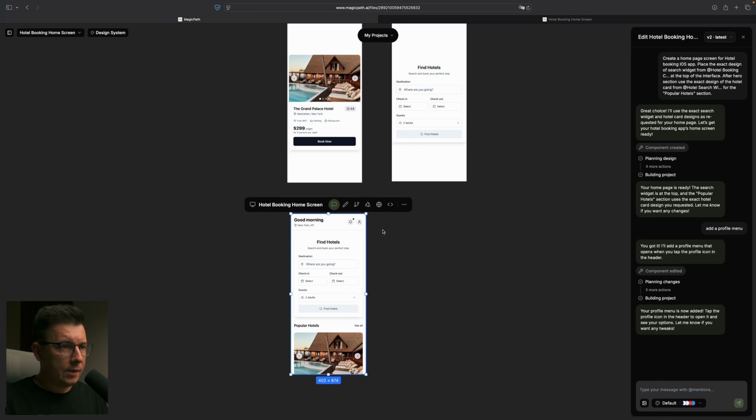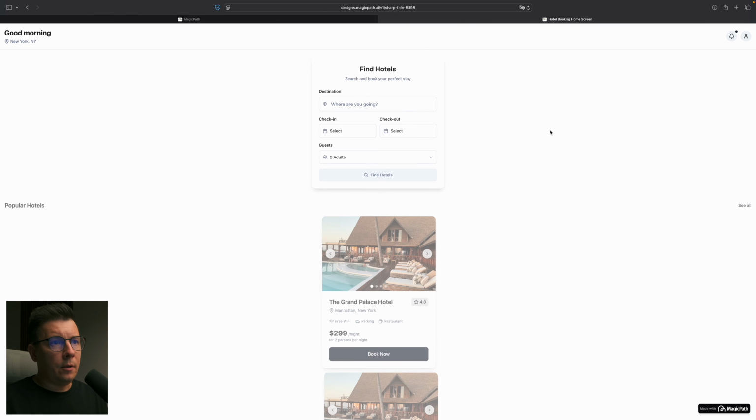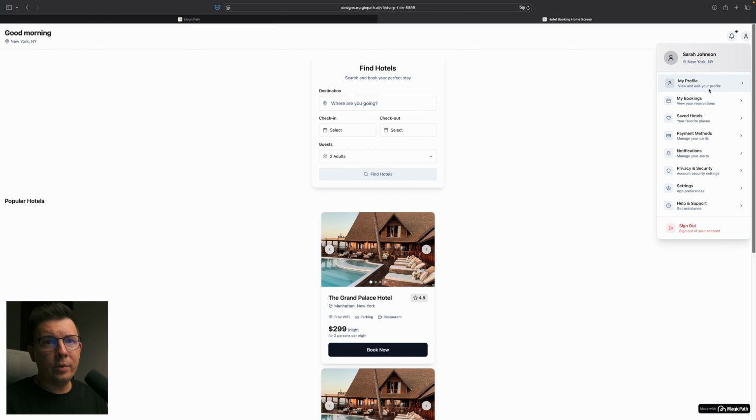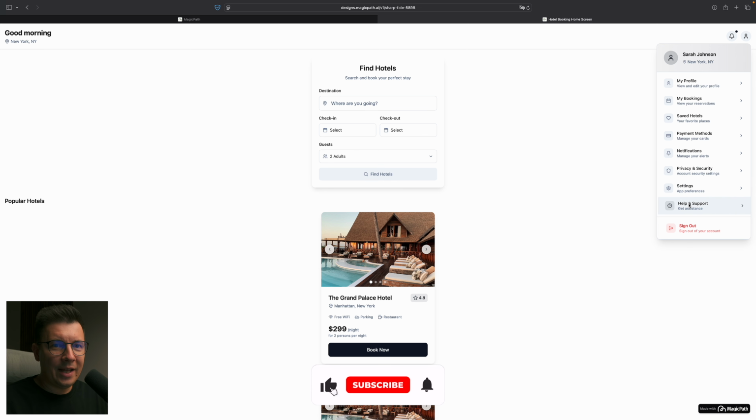So after a few minutes, I got my update, and it says that it added a profile menu when we click on the profile icon. Let's see how it works. So let's open our preview, and when we click on the profile, yeah, it opens a menu right here. My profile, my bookings, everything is ready. Payment. That's it. I didn't even ask for that. It looks so beautiful and so cool.